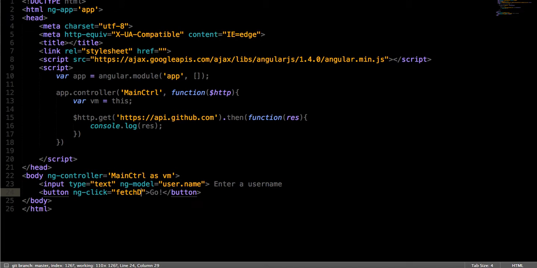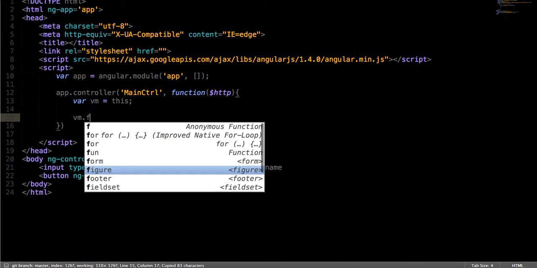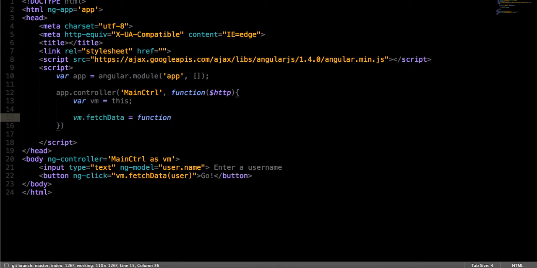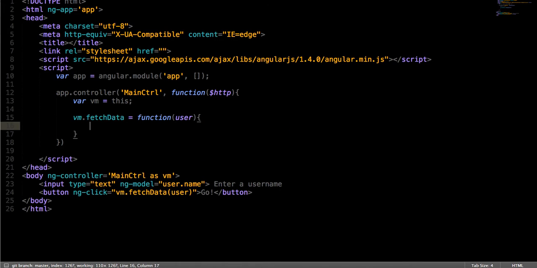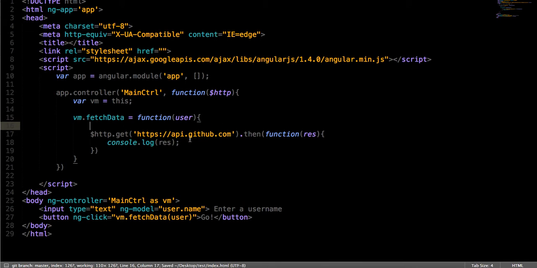Go. And this is going to be ng-click, fetchData. We're going to pass in vm.fetchData, and we're going to pass in this user object. And we're going to wrap this in a function. So we're going to say vm.fetchData equals a function. This is going to take in a user, and this is going to run our HTTP request. $http.get a user, and this is going to be plus user.name, then function response, console.log response.